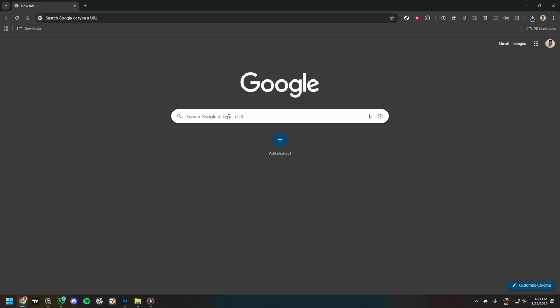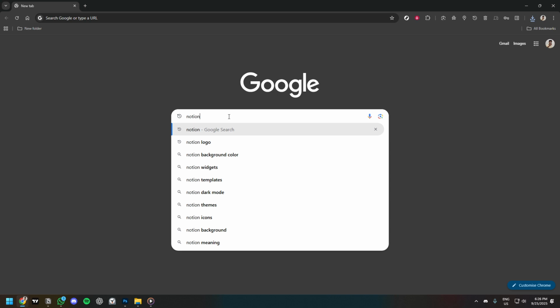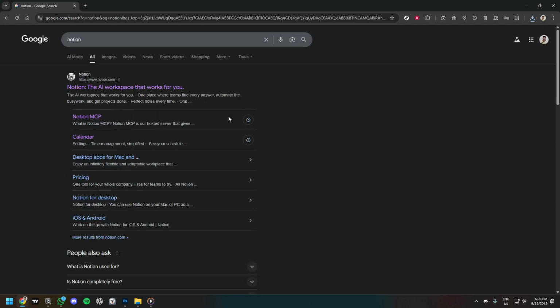We're going to start by searching for Notion. Just go to your browser's search bar and type in Notion. Once you've entered that search query, hit Enter. Quite straightforward so far, right?